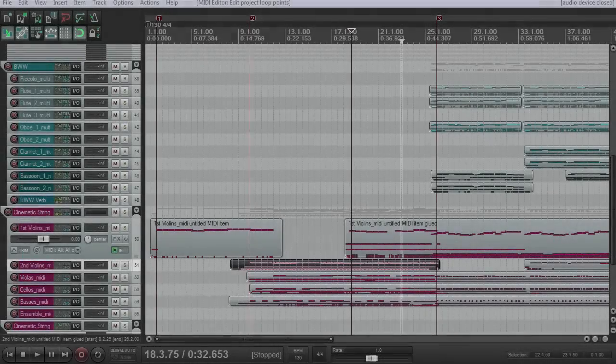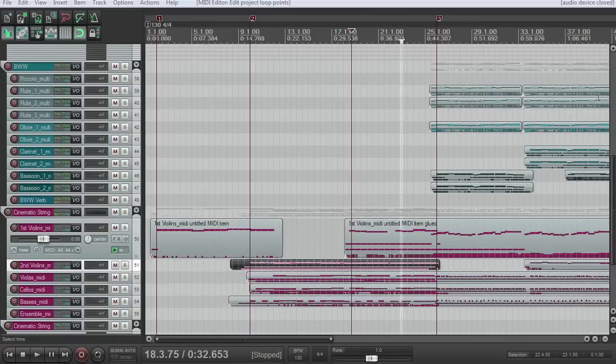Hi, my name is Dave Bode for Tuts Plus, and in this tutorial, we're going to talk about working with MIDI and working with multiple MIDI items or multiple MIDI tracks. And specifically, we're going to be looking at how to do this inside of Reaper.